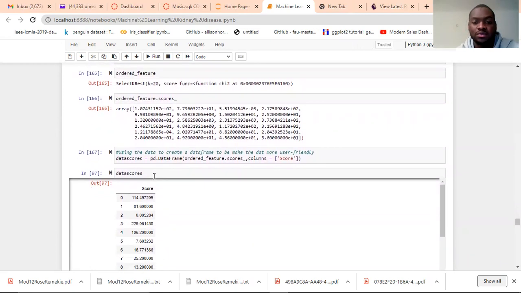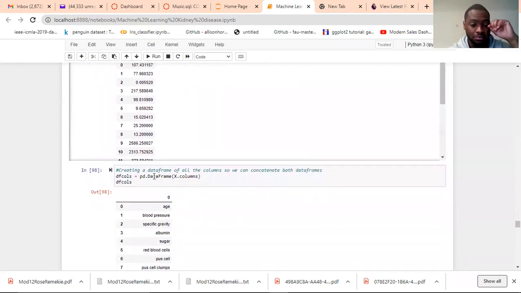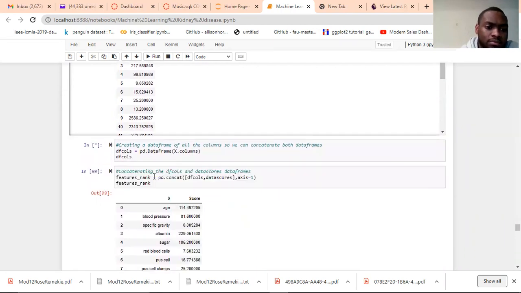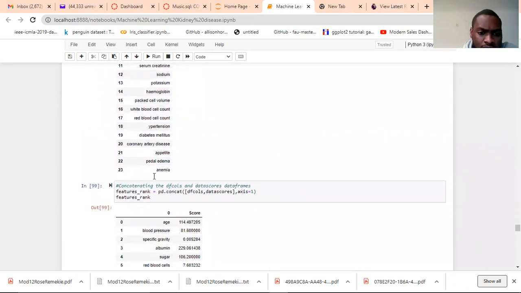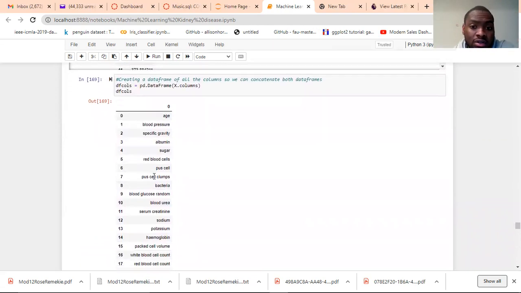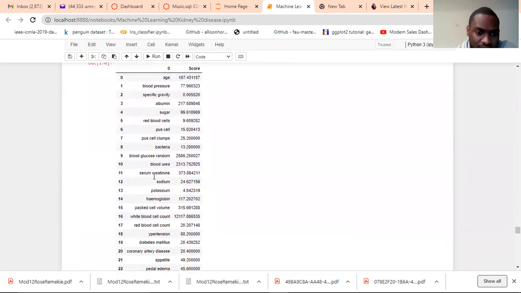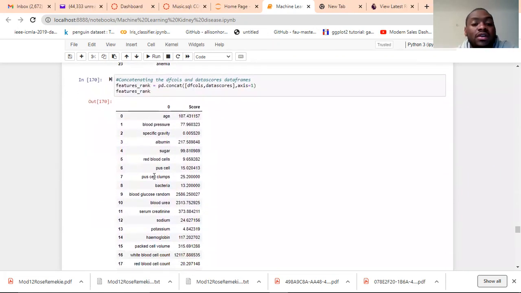And we'll be storing these scores in a data frame that will be created called data scores. You can see here. So I created a data frame with all the columns, and I'm eventually going to concatenate the scores from the select k best method with those columns. So there you can see the different columns and their score. As you can see, the ones with a better score will more than likely be best for our model.